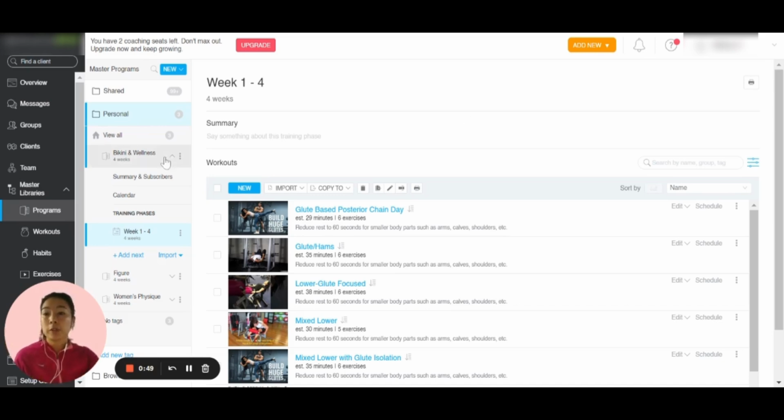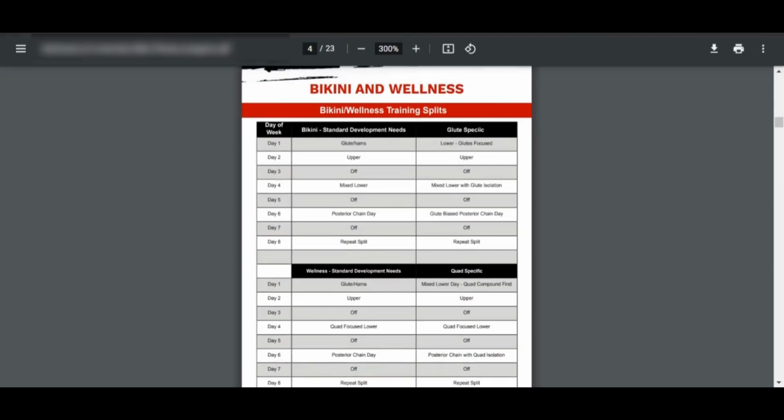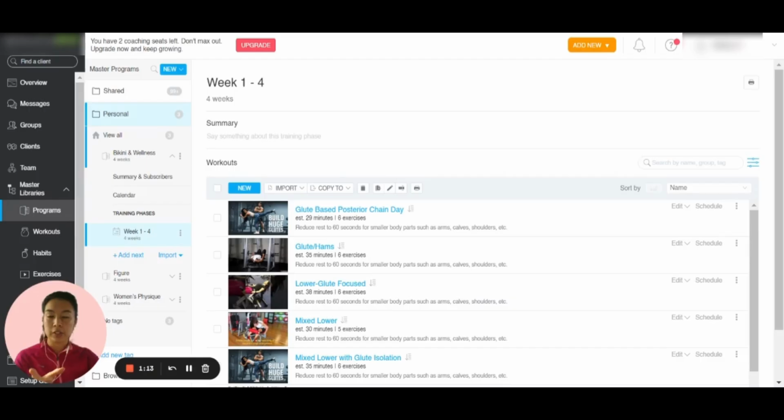So I have this program. This is Bikini and Wellness. This is from a PDF that I copied for a trainer. You can see that there was one program with about 11 workouts, but there are 4 different splits: a bikini standard development needs split, a glute specific split, a wellness standard development, and a quad specific. So I will create 4 different items for these 4 different programs.